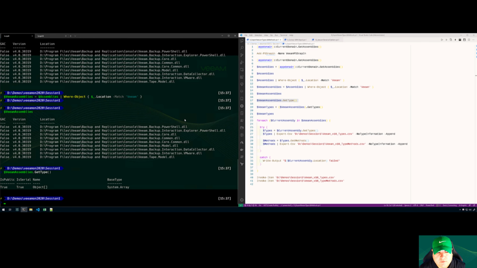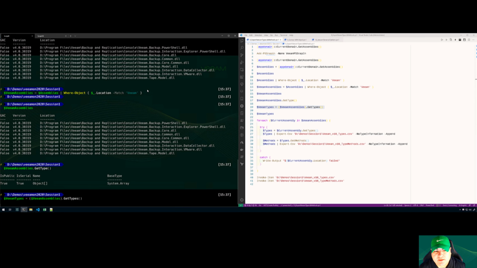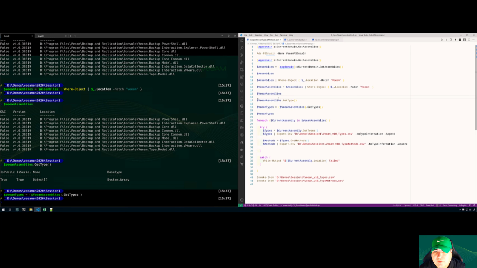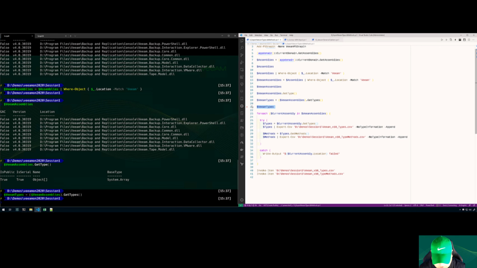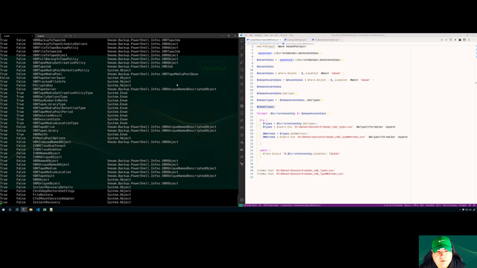Well, I actually got the type of the Veeam assemblies array itself. So that's not very helpful. What I actually need to do is expand this. I need to get the assemblies themselves and run a GetTypes for each of these. So I want to get back the types of objects that exist within all of these DLLs for these Veeam assemblies. And let's go ahead and start dumping these out.